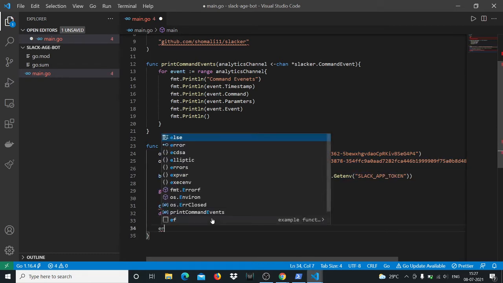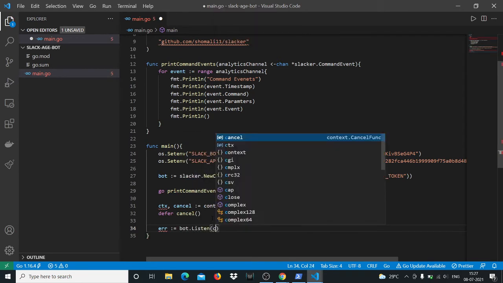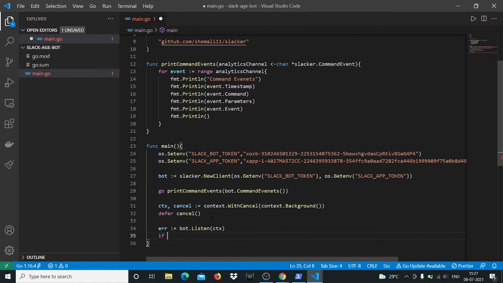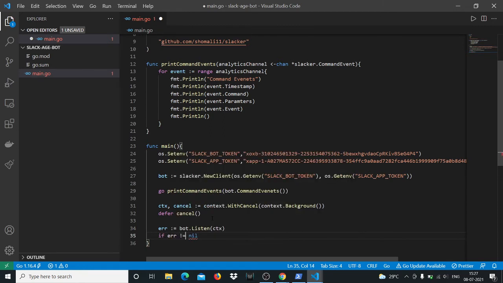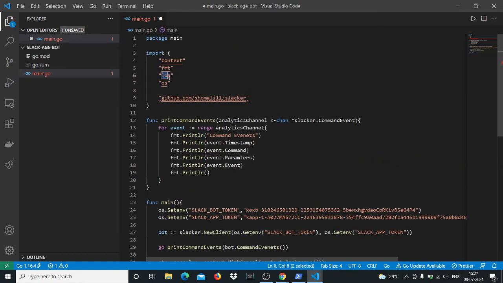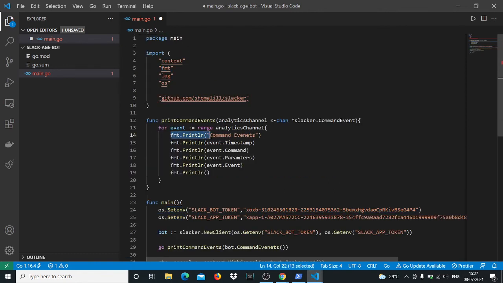And err := bot.Listen. Your bot will listen to the context. If there is an error, which means if err is not equal to nil, you're going to log.Fatal. Fatal is the function that logs out the error. So we have used our log package that we had here. We've used our OS package to set the environments. We have used our fmt package to print out stuff. And all we need to do now is use the Slacker package, right?